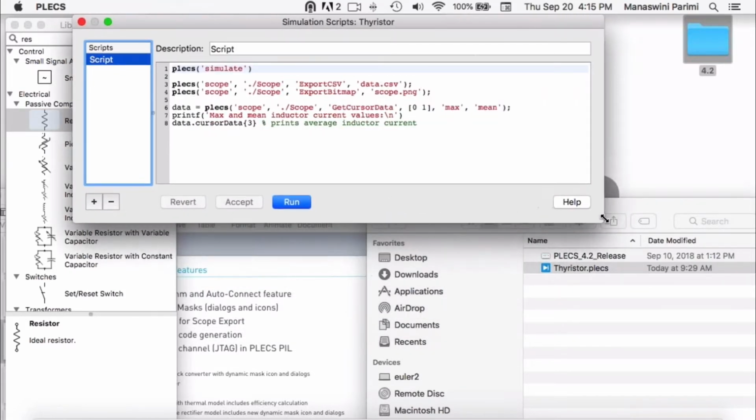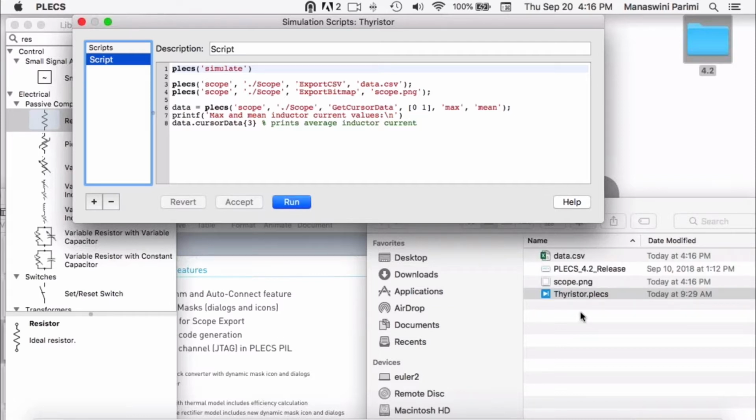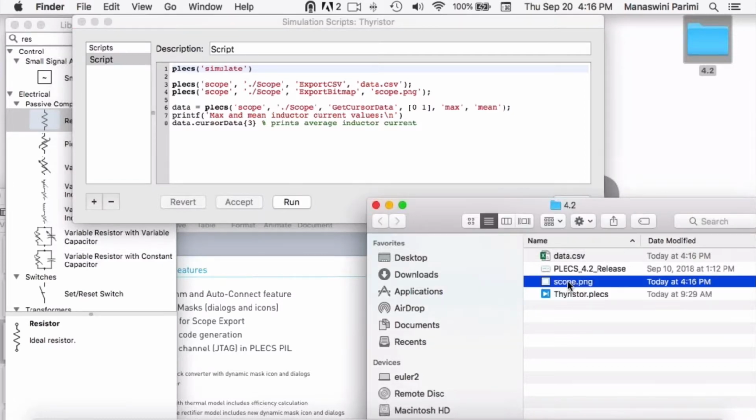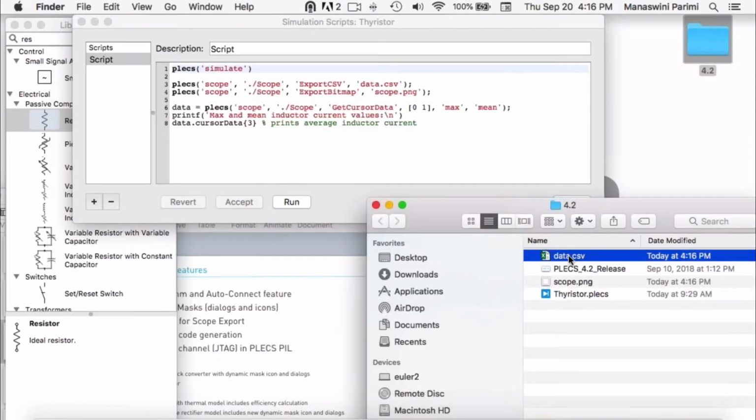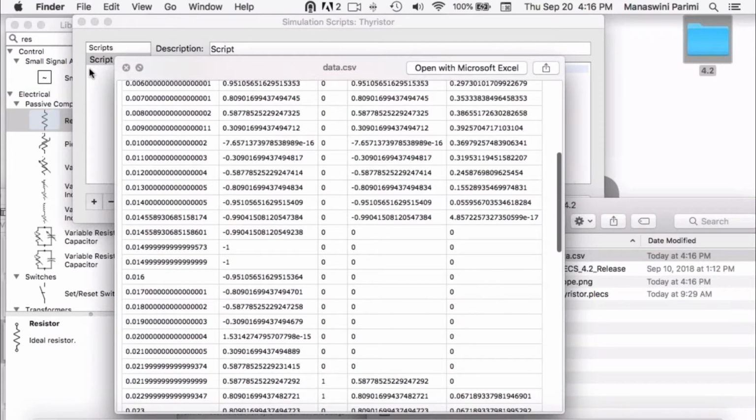So Plex 4.2 now has scripting commands for these purposes. There is an export CSV command to export all of the data to a CSV file, or to export a bitmap image file of the scope output. Both of these commands are included in this example script. So when I click run, you can see the CSV file and an image file are generated here in this folder. Let me open that up. So this is the scope, and that's the data file.